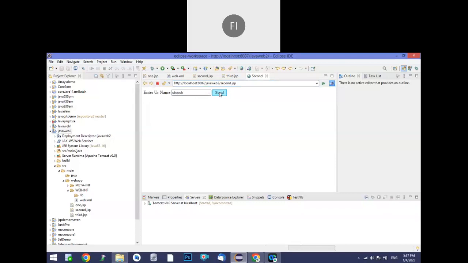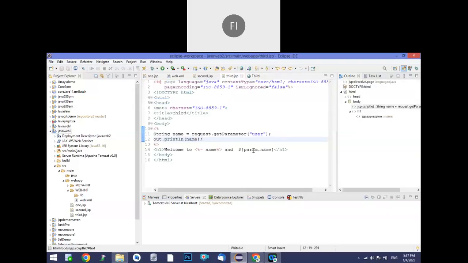Okay, so likewise, see here. So now I'm giving the Satish over here and send. Now three times it has to print. See that, out.println is working. Welcome to Satish is working. Still parent.name is not working. What is the matter?